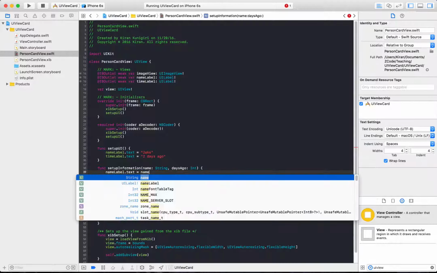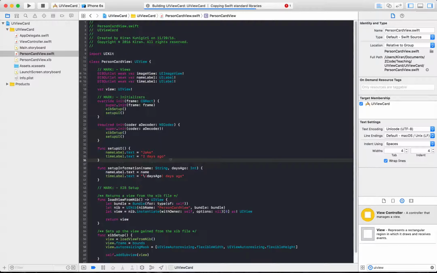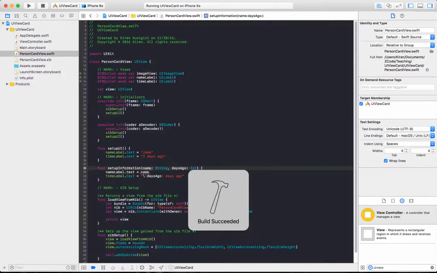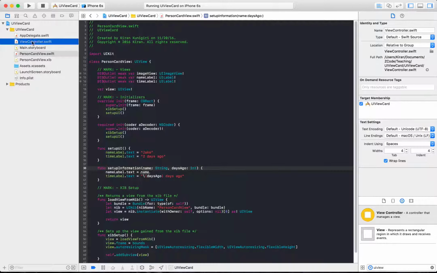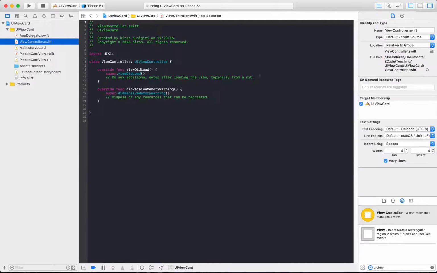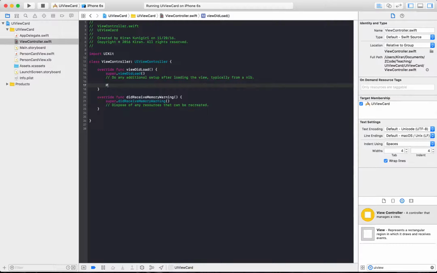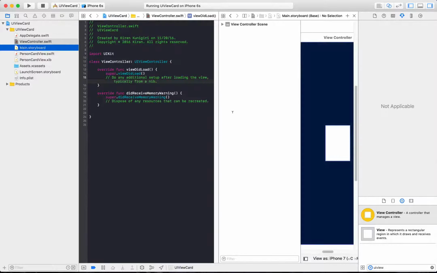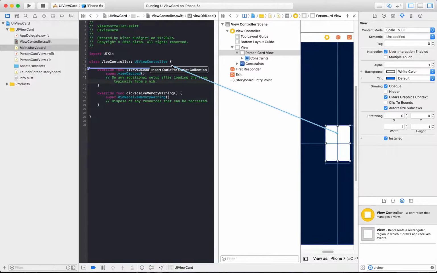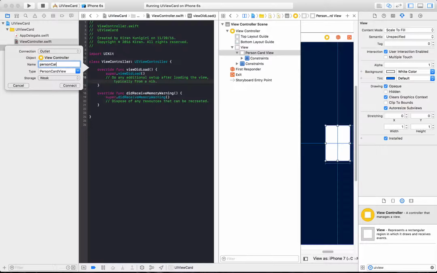Oh, oops, name. There, now if you build it, everything should be working fine. Now what I could do is go into my view controller. Okay, scratch that. What I would normally want to do is go into the storyboard, connect this in here, let's call it person card view, connect it in.